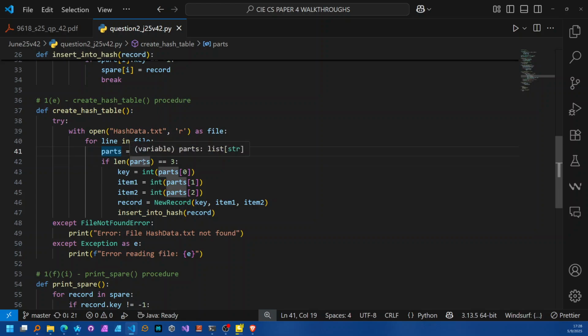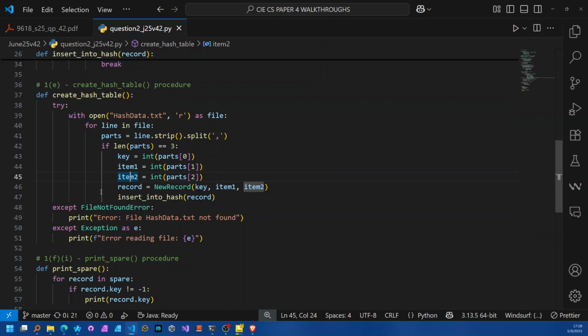So if the parts list has 3 elements, then we are going to take the first element and store it as the key, the second element and store it as the first item, then the third element and store it as the second item. Then we instantiate a new record right here on line 46. Then we insert that record into the hash table. Then we are going to repeat this until we no longer have any elements inside of the file.